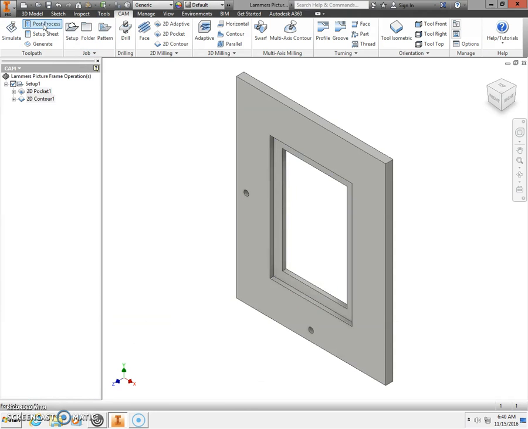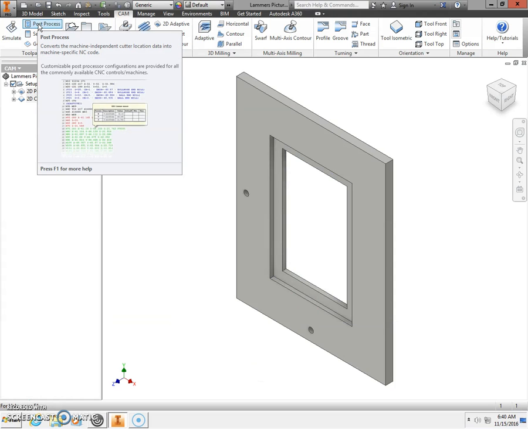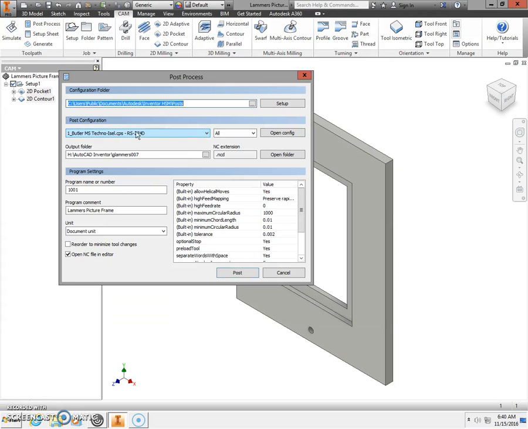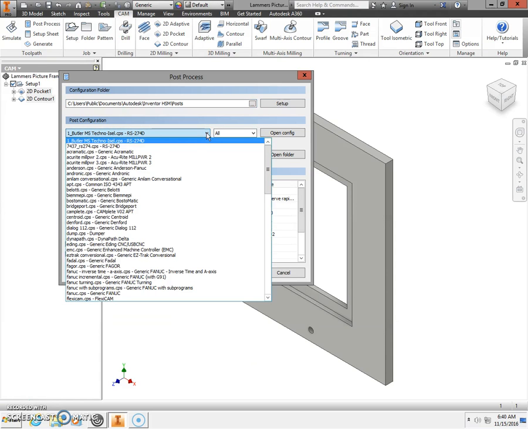Once you have that done, we're going to click our Post Process button up here in the ribbon. And I want to have the #1 Butler MS Techno Easel, that's the mill we're using. If this does not come up as default, you click the window here, and it should be the top one in the menu.